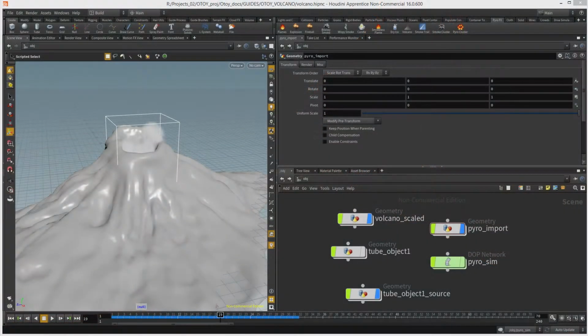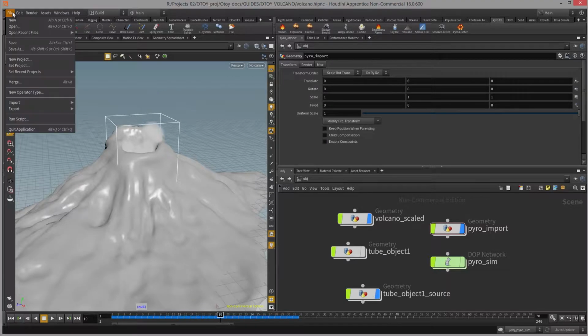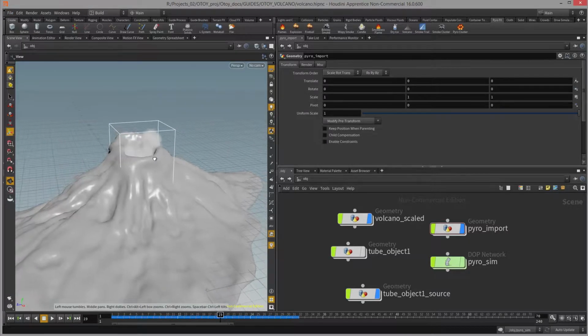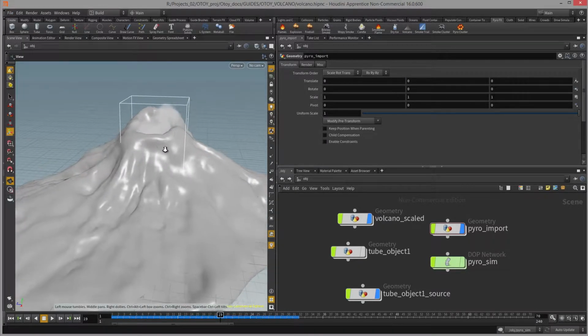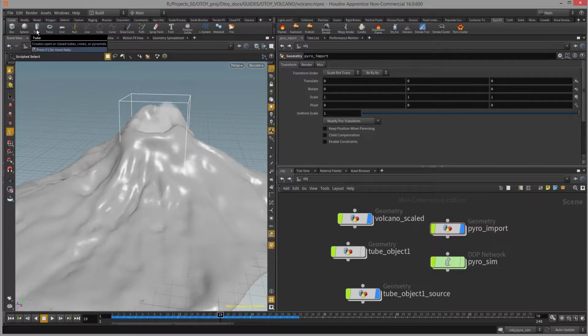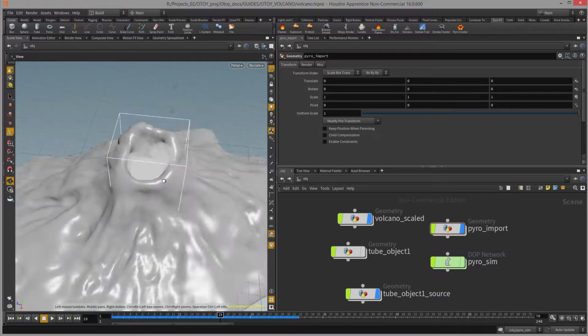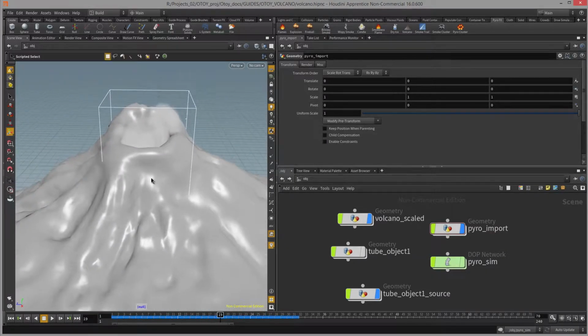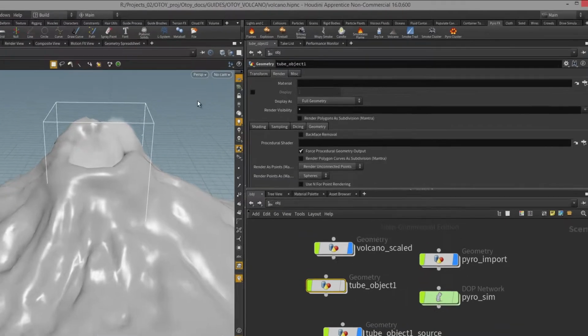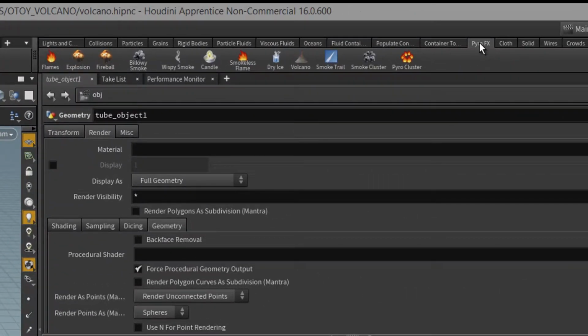So to create the effect in Houdini and export it as a VDB sequence, what I did is I brought in my volcano geometry using file, import, and that gives me a nice place for position and scale reference. Then I created a tube object by clicking on this button here on the shelf, and I placed that tube within the caldera of the volcano and scaled it down so that it would fit neatly within there.